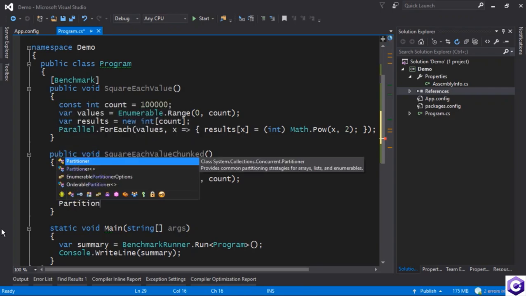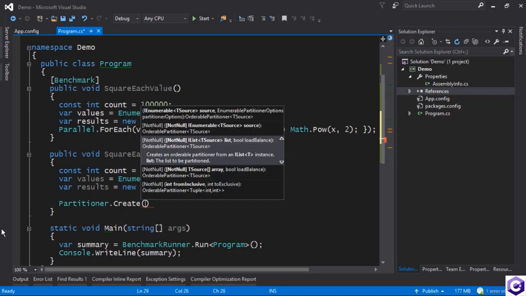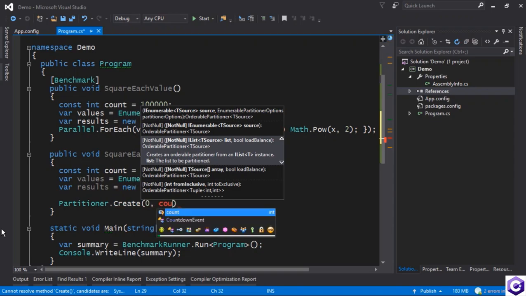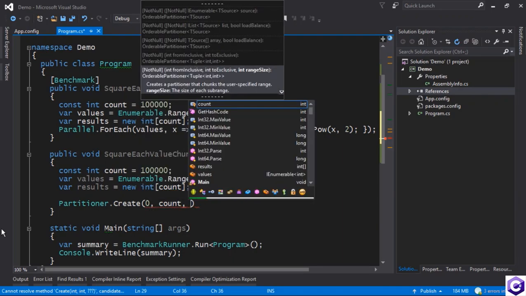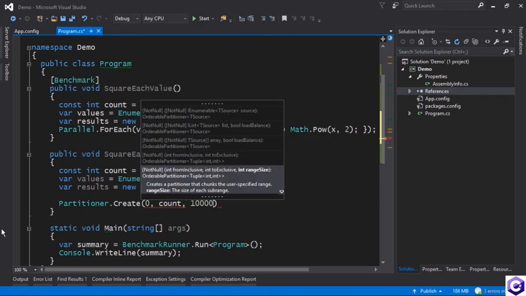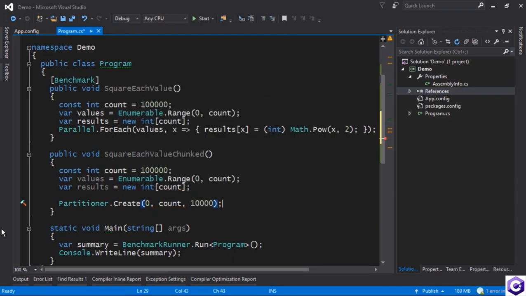partitioner.create. Now, a partitioner is essentially the component which specifies how to take your range of values and how to split them. So in this case, what I'm going to say is that we'll make a partitioner which takes the count number of values, but it splits them in groups of 10,000. So we'll have 10 threads at most. And I'll say that this is going to be part. And remember, the partitioner is something that you can actually feed into a parallel for or a parallel for each.